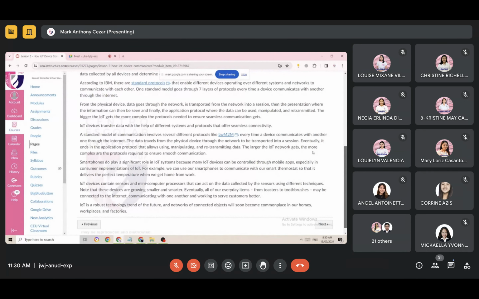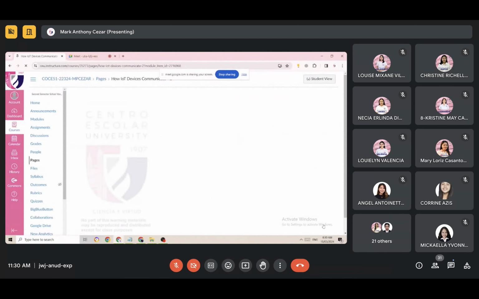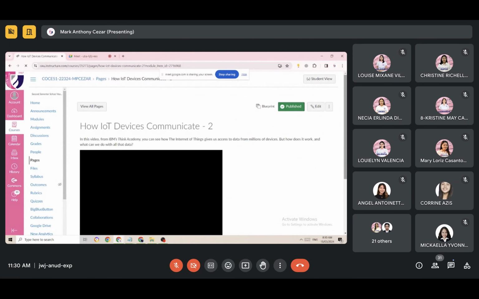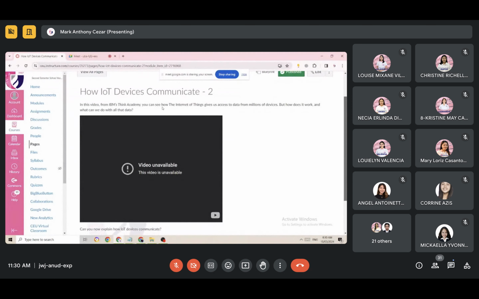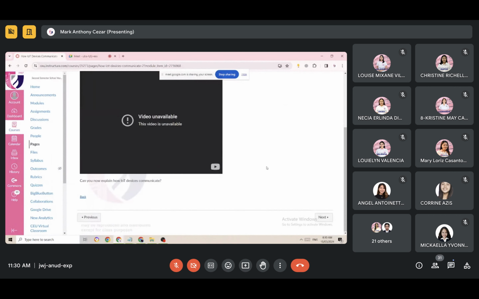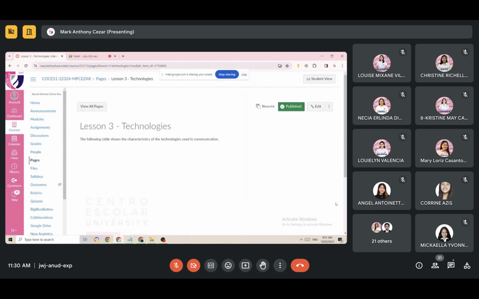So IoT is a robust technology trend of the future, and networks of connected objects will soon become commonplace in our home, workplace, and factories. Okay, and this is actually happening today. So how do IoT devices communicate? So from IBM, you can see how the internet gives us access to data from millions of devices, but how does it work and what can we do with all the data? Okay. So since this video is not responding, let's move to the next part.